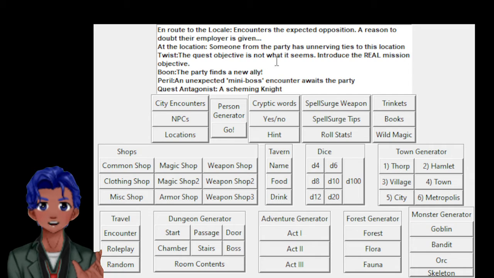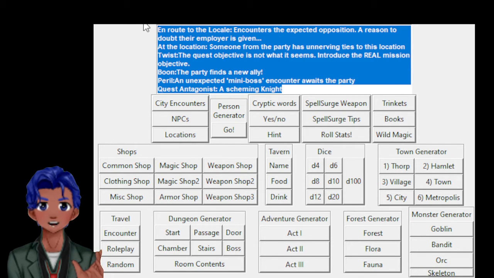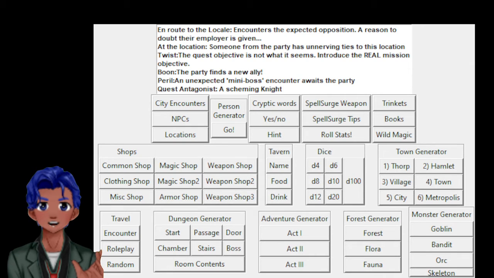Alright, so en route to the location, they encounter the expected opposition, which, as you remember, was orcs. We have a reason to doubt their employer is given. So maybe at this point it's introduced that this job isn't entirely on the up and up. You can introduce that element shortly after the orc attack. Maybe in battle, the orcs might say something that suggests that you guys are doing the wrong thing.